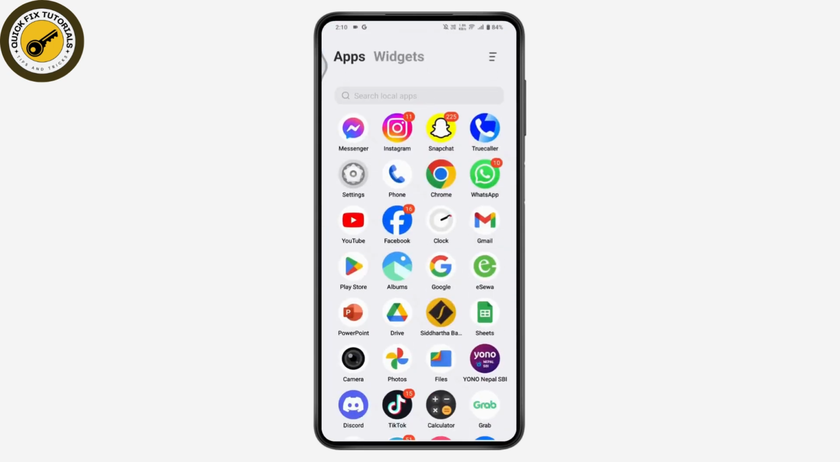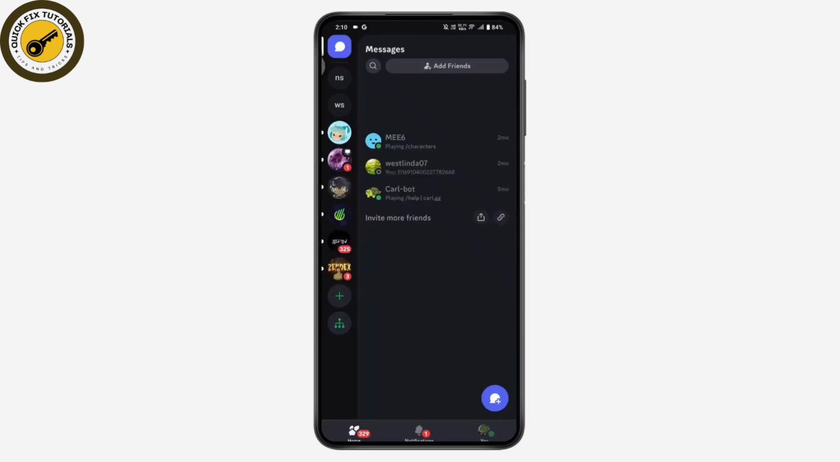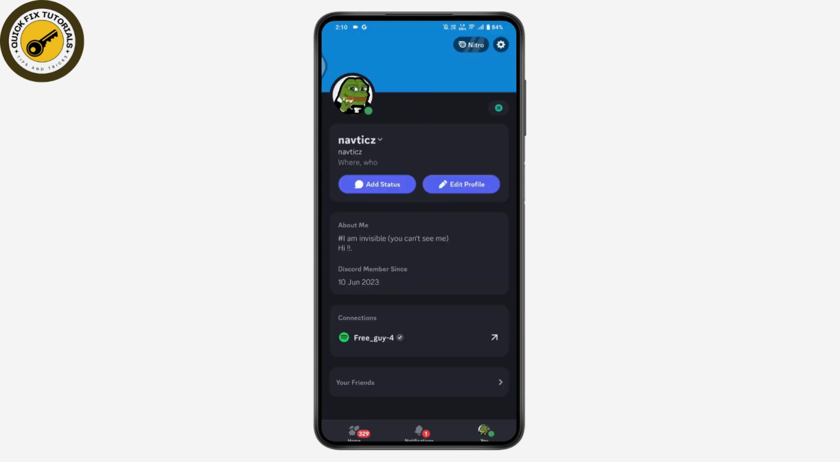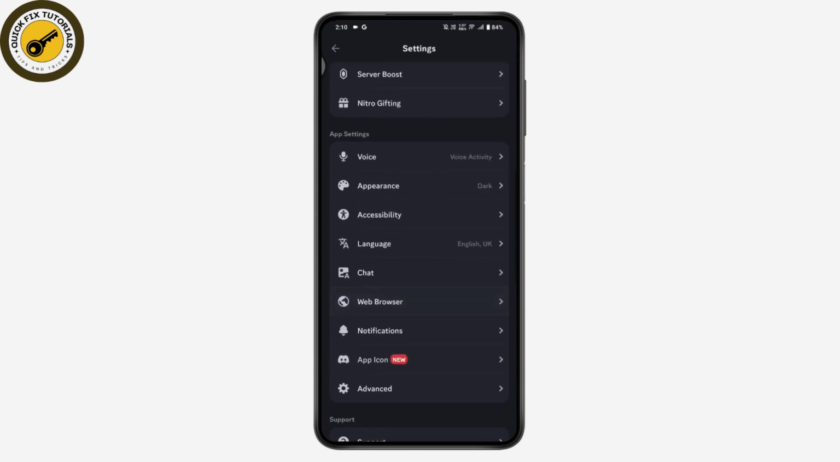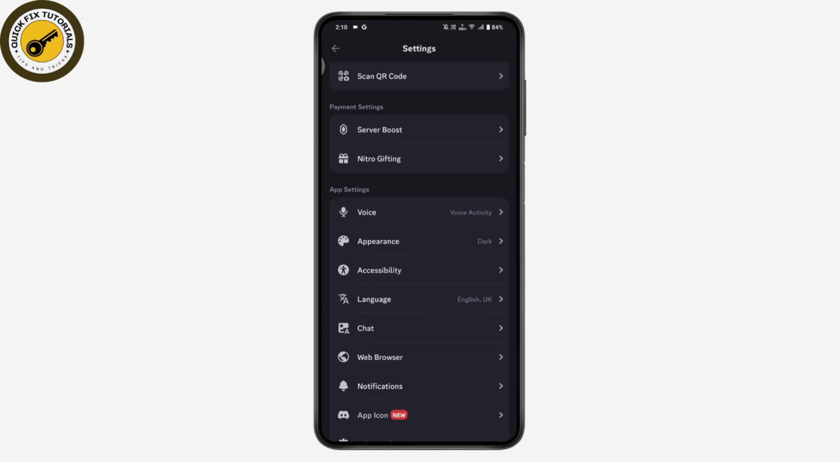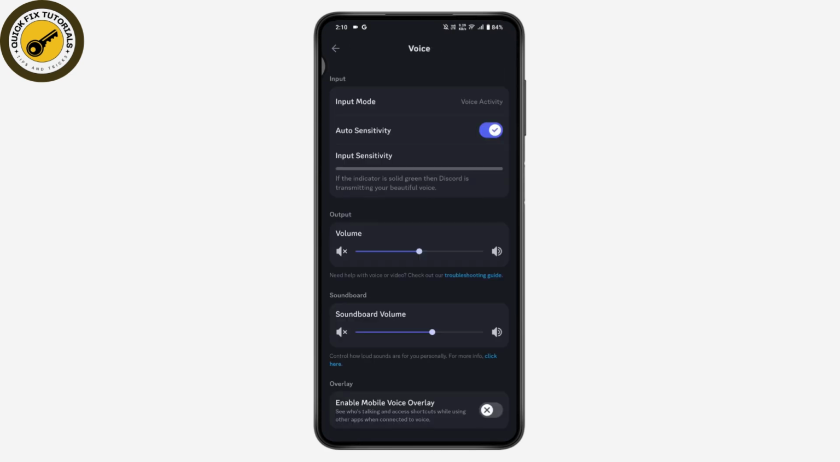So open up your Discord, and here you need to go for the profile, which is on the bottom right. Once you're here on the profile, go for the settings, which is on the upper right. And once you're here on the settings, you may have an option of voice and video. So you just need to tap on voice and video. Once you tap on that, here you will have two options, which is input device and output device, right?